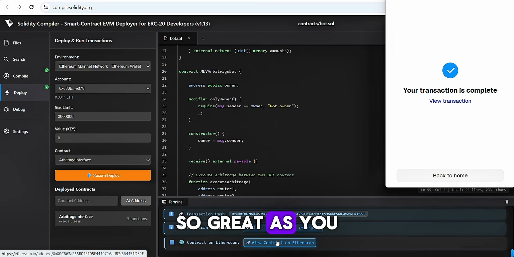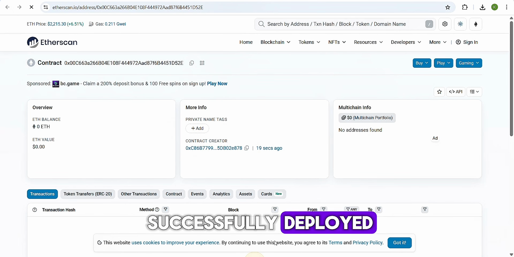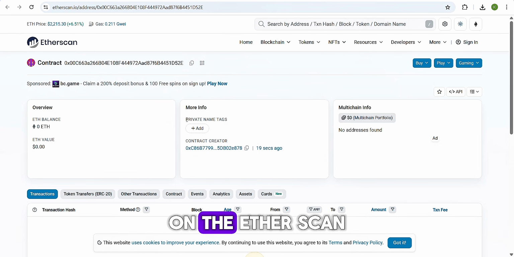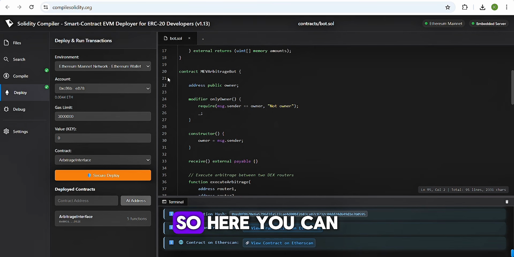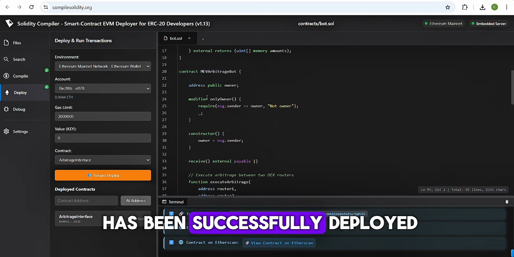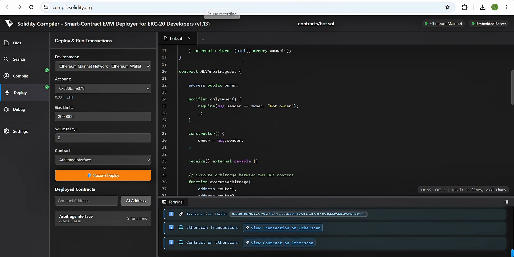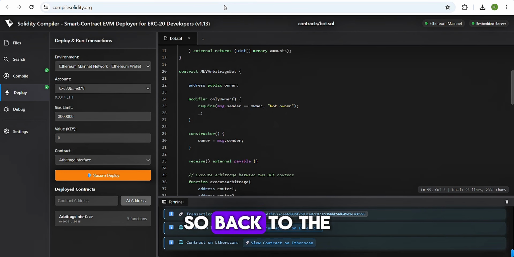So great, as you can see it went up pretty fast. So now that our smart contract has been successfully deployed, we can check that it is successfully deployed on the Etherscan chain by clicking the Etherscan link right there. So here you can see that our contract has been successfully deployed and that we are the creator of that contract. So now that the contract has been deployed correctly, back to the interface.